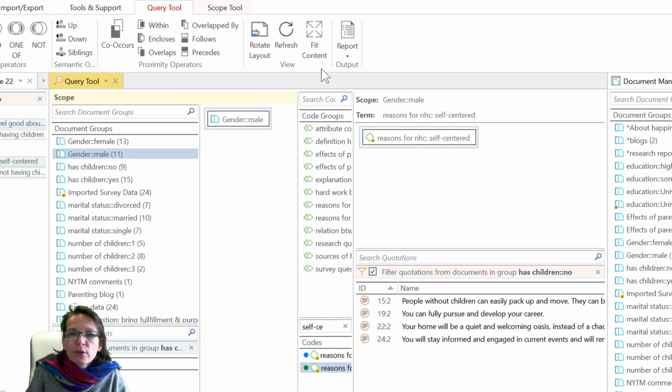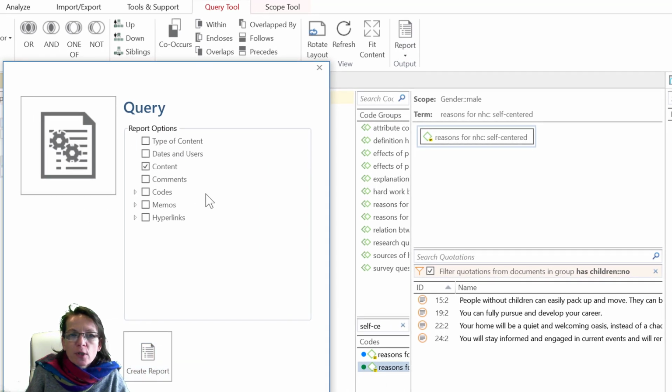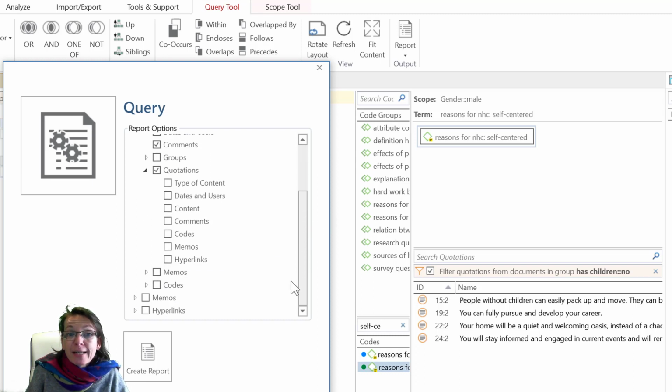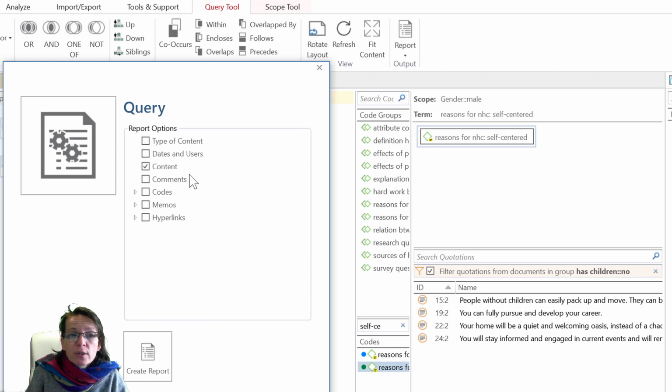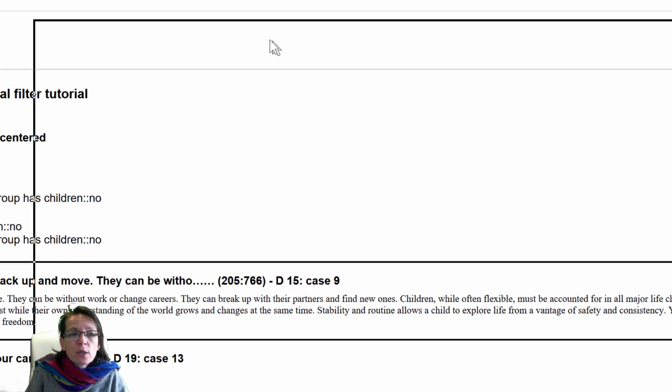If you want to use a configured report, you click on just the report button, and then if you only want to read the content of the quotations, you click on the content button here, and then if you click on code, the whole option tree opens here, and you could select anything that you want. I just leave it here now with the content, and now I create the report.